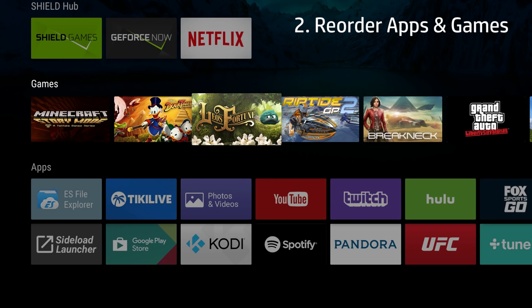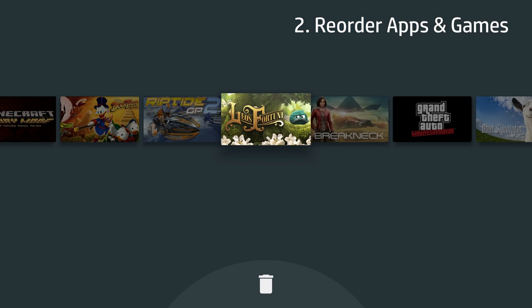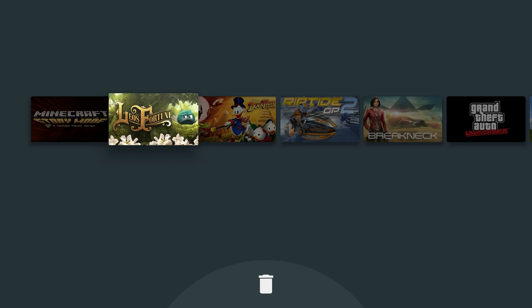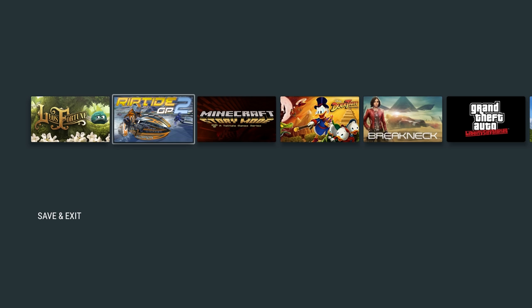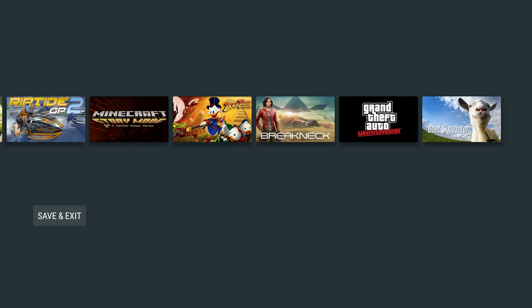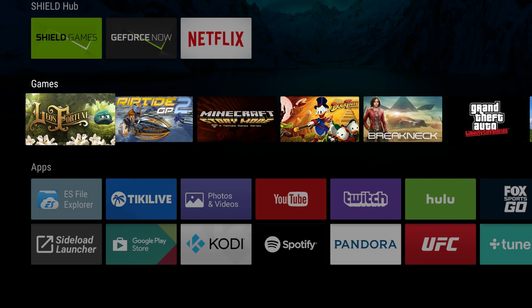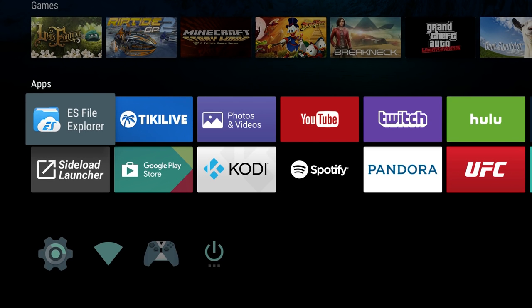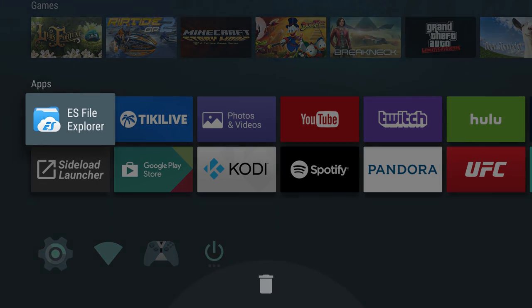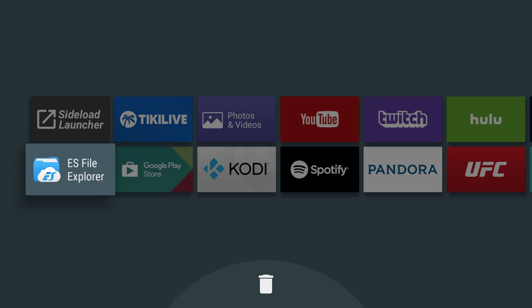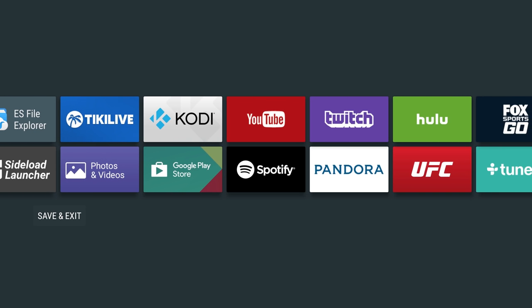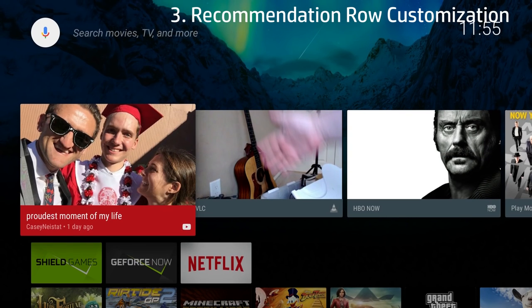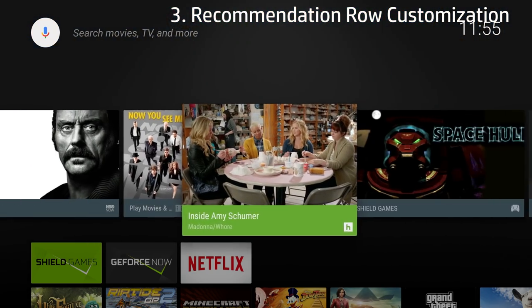Another cool thing you can do when you press and hold the A button on your controller is, you'll see I can press to the left or the right and reorder my apps any way I see fit. When I'm done, all I do is on the bottom left here, hit save and exit, and you'll see that the apps are now in the order I want them to be. And you can do that in the app section or game section, it doesn't matter which one.